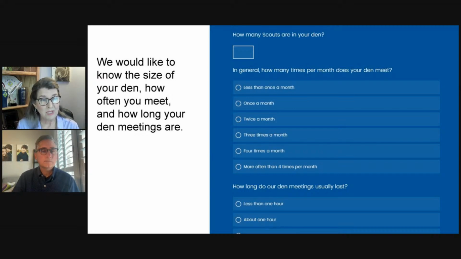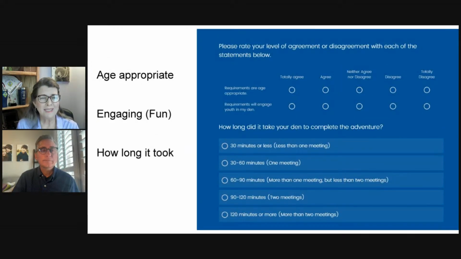And how long do you meet? And then the next one. Oh, and I missed how many scouts were in your den. So that gives us an idea on size, obviously. Is this age appropriate, engaging, or fun? Right? Engaging means, is it fun? Was it interesting, did it keep their attention, and how long did the actual activity take?